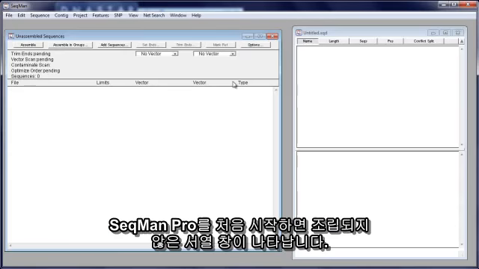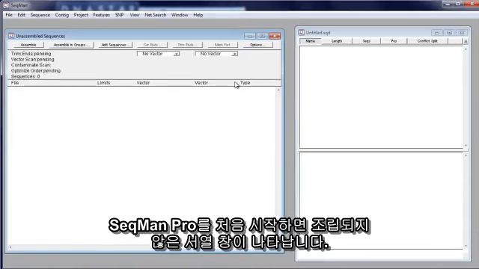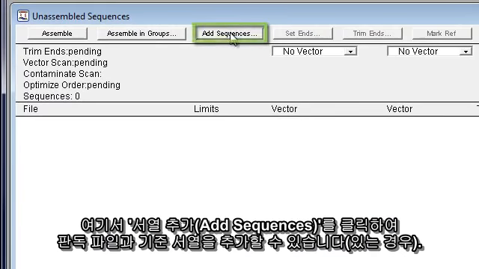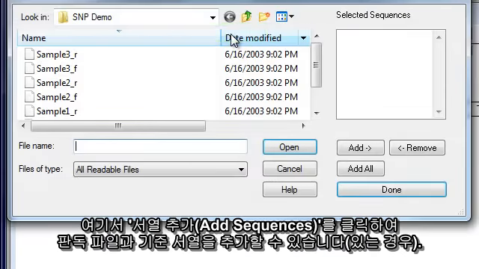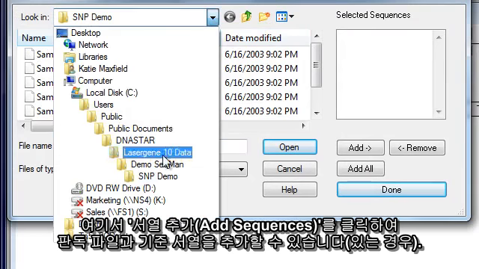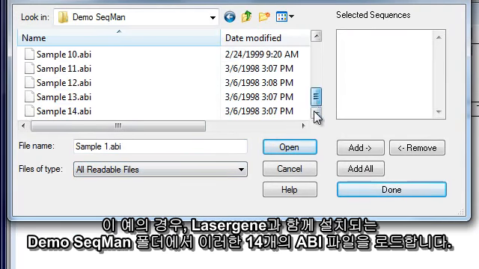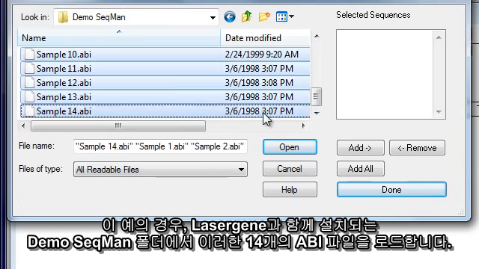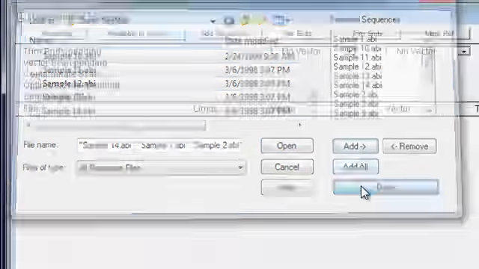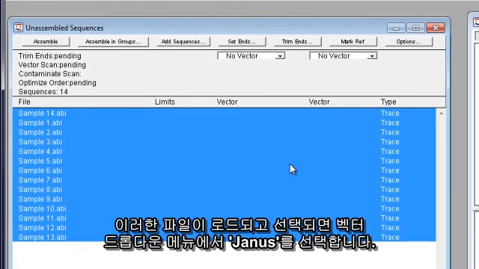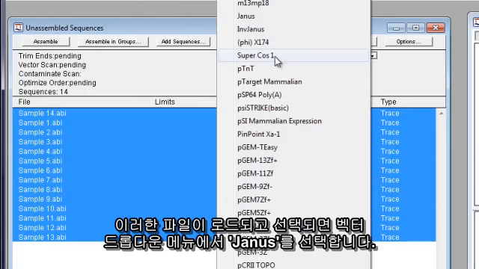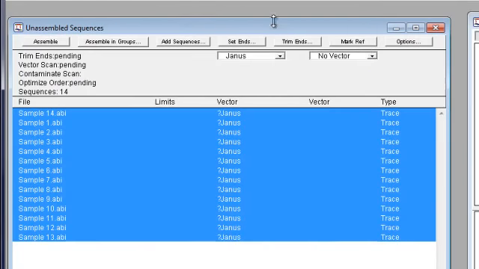When you first launch SeqMan Pro, you'll see the unassembled sequences window. Here you can click Add Sequences to add your read files and your reference sequence if you have one. For this example, I'm going to load these 14 ABI files from the demo SeqMan folder, which is installed with Lasergene. Once these files are loaded and selected, I'm going to select Janus from the Vector drop-down menu.